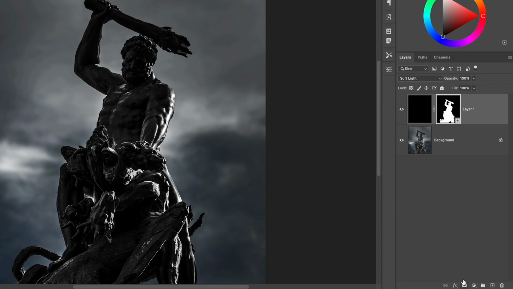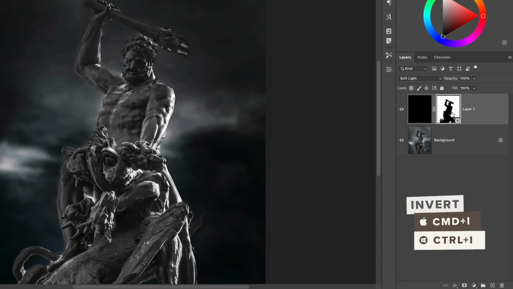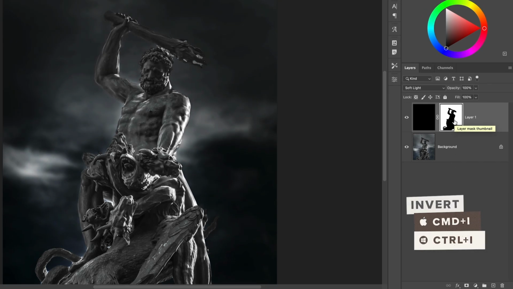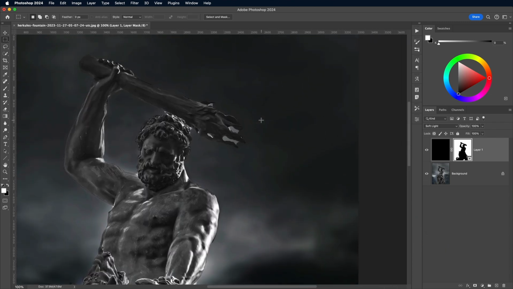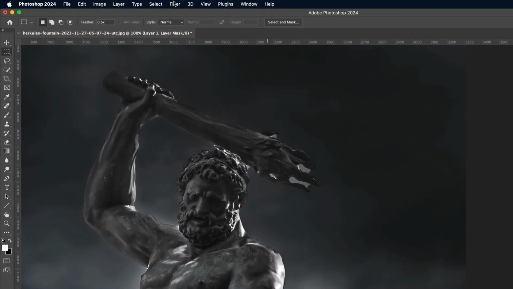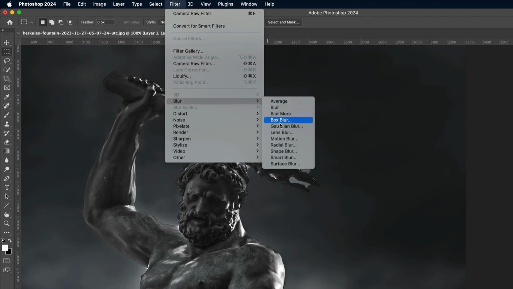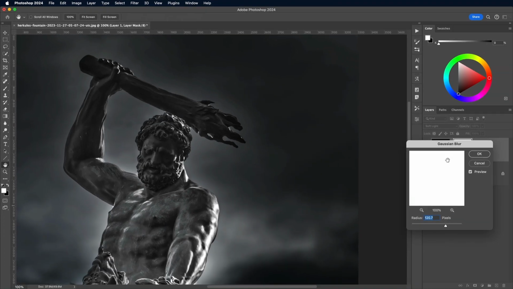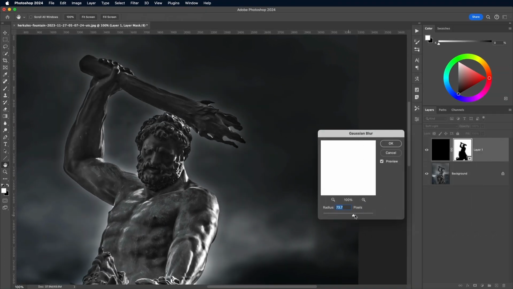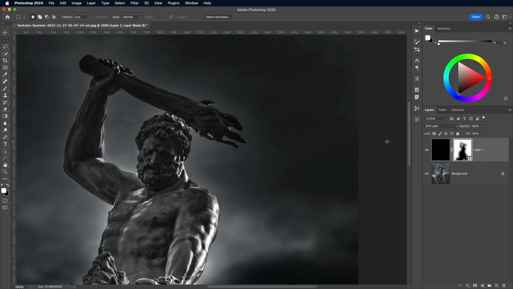The mask has been applied the wrong way round, so use the Command or Control and I shortcut to invert it. The auto subject selection isn't great in some areas, but we can disguise it by blurring the mask. Go to Filter, Blur and Gaussian Blur. Give it a large blur amount to smoothly fade out the black. The haloing will actually complement the glowing effect we're going for.